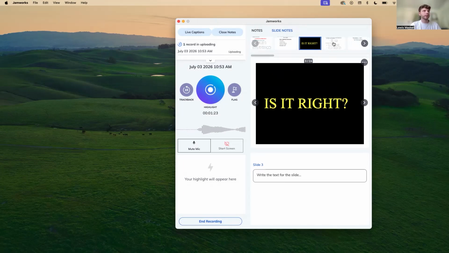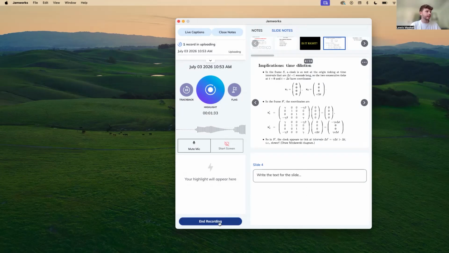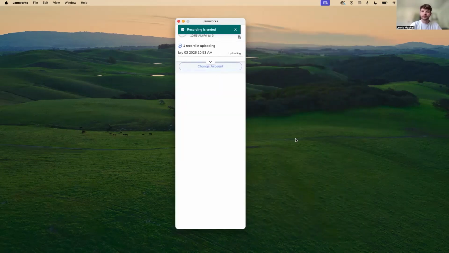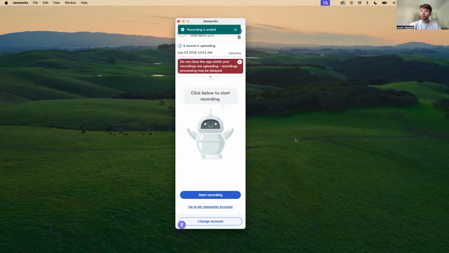You can navigate through your slides and annotate any of them that you like. Once your class is finished, select the End Recording button. Your recording will now be uploaded into your Jamworks account along with your slides and your slide annotations.